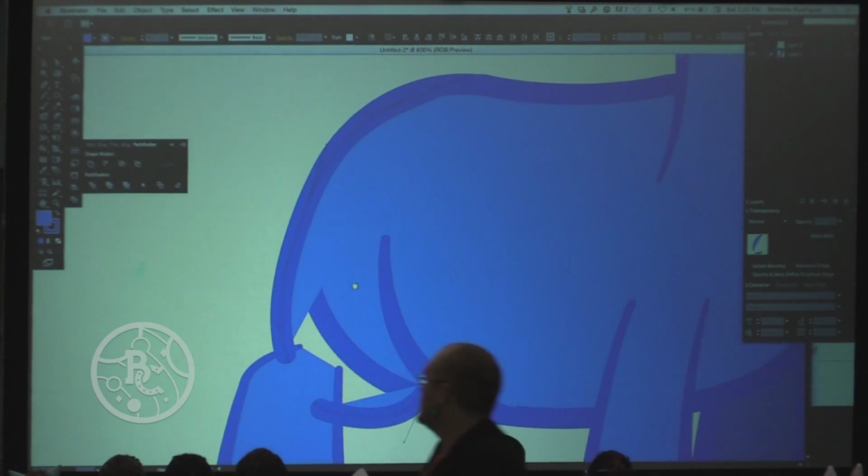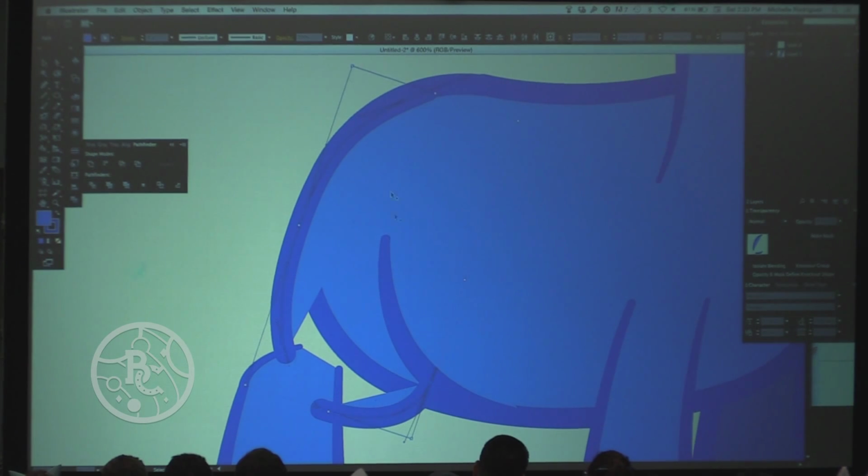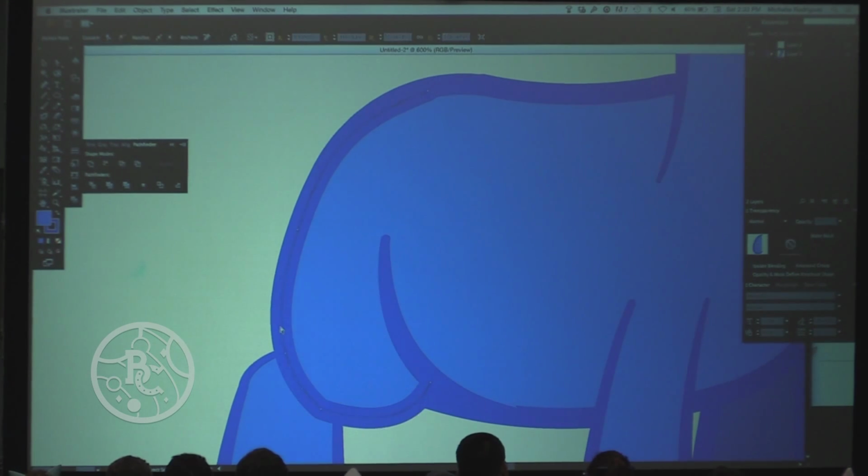Okay, so the reason it's doing that is because I deleted the side here, if you remember, and then this is now gone, so that doesn't quite work for us. So how do we fix that?